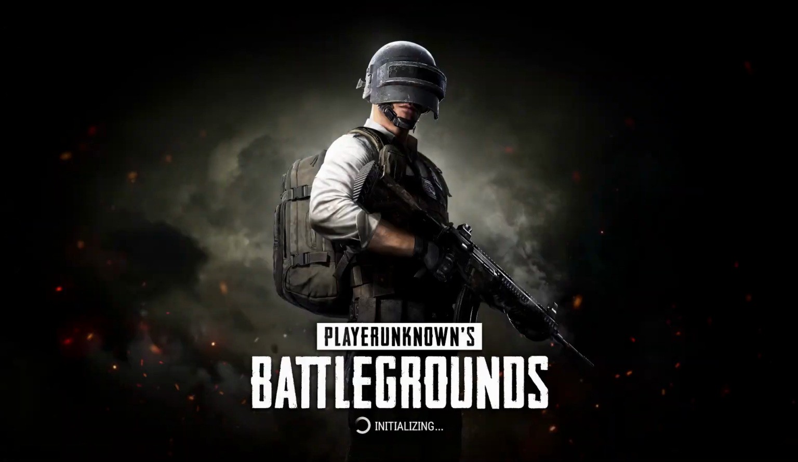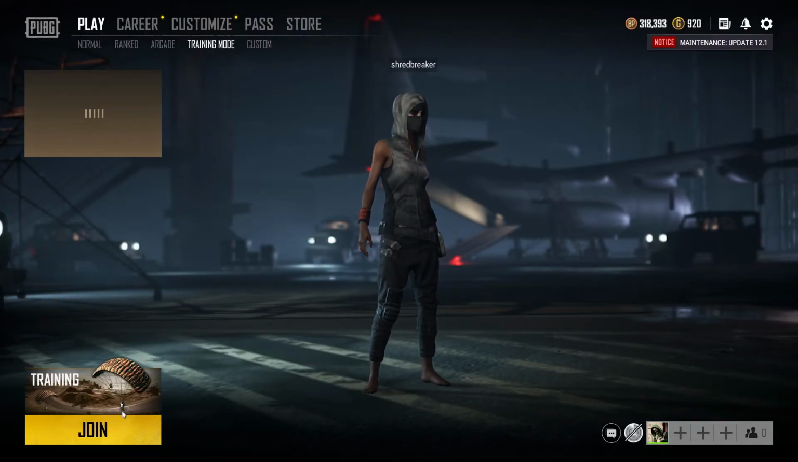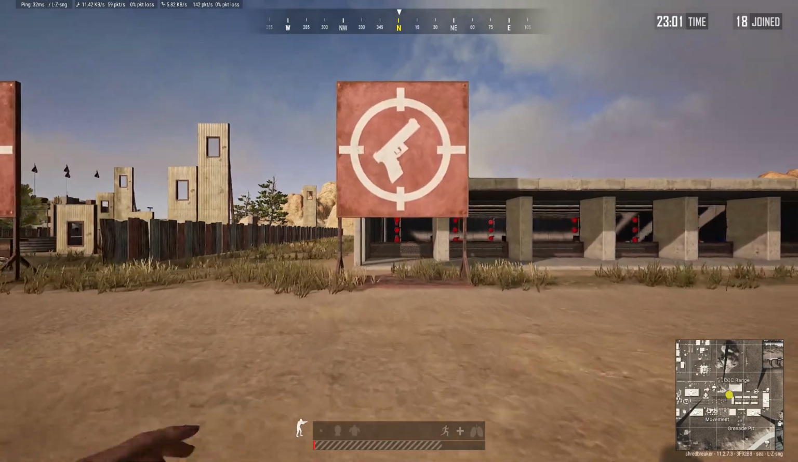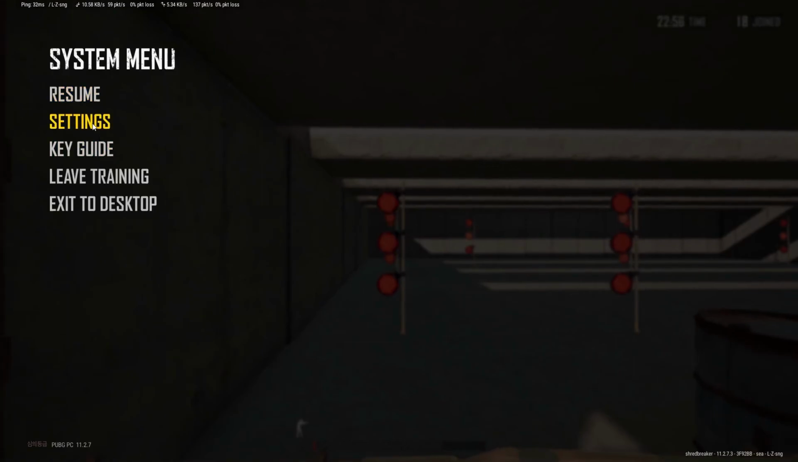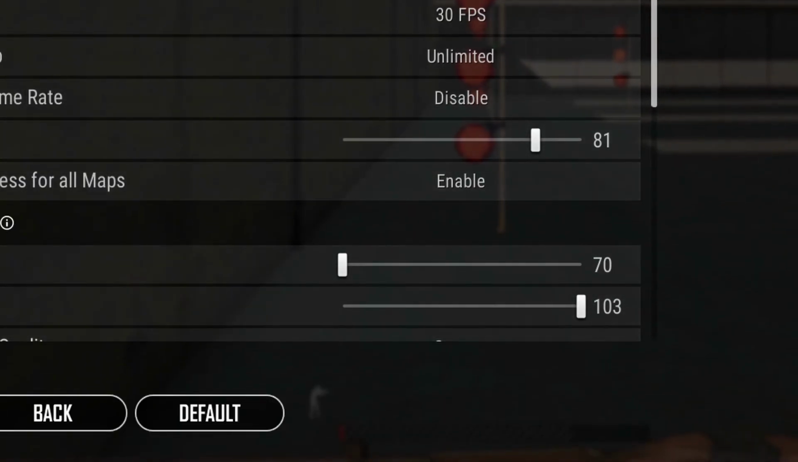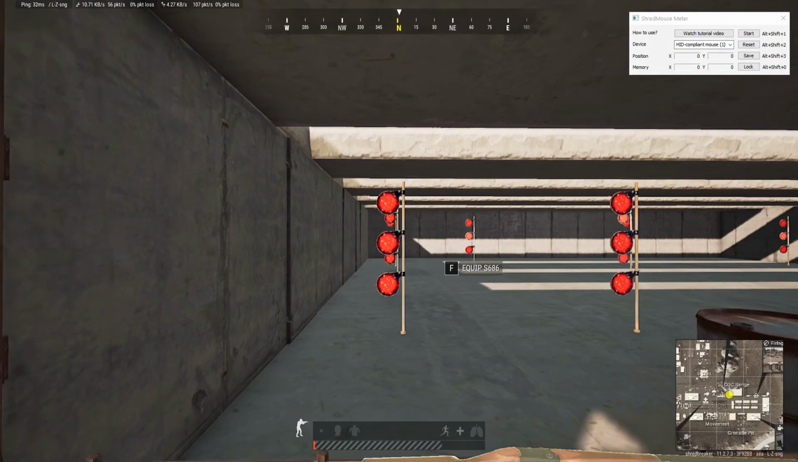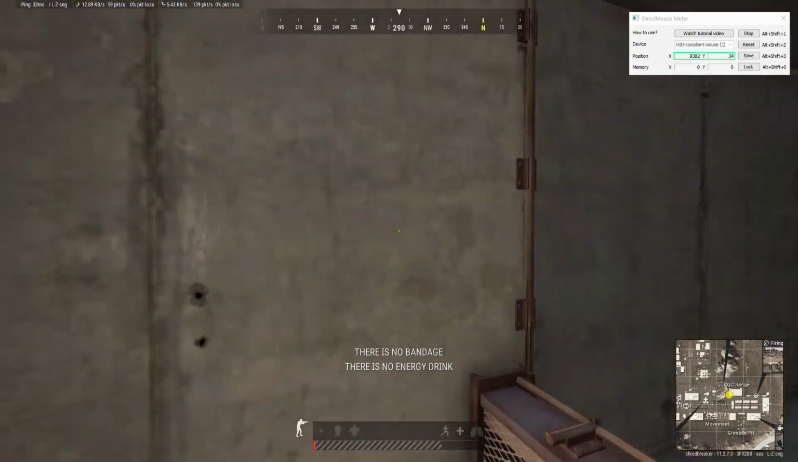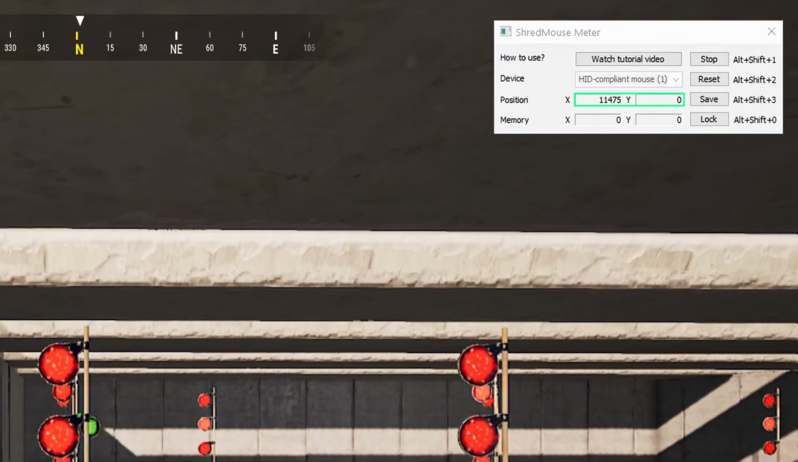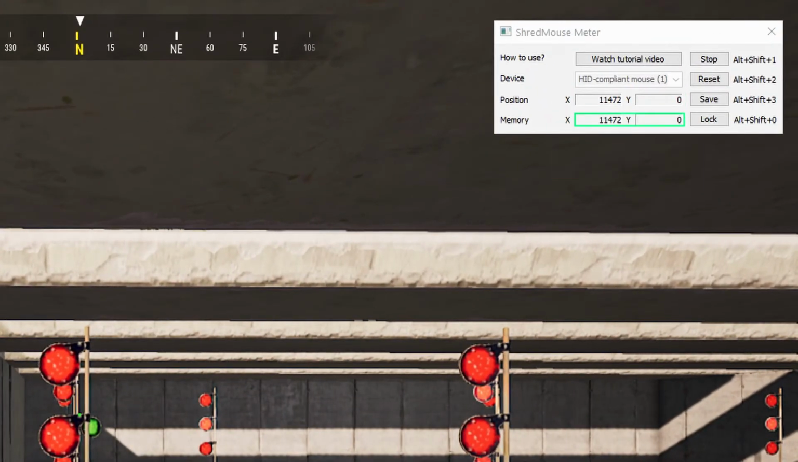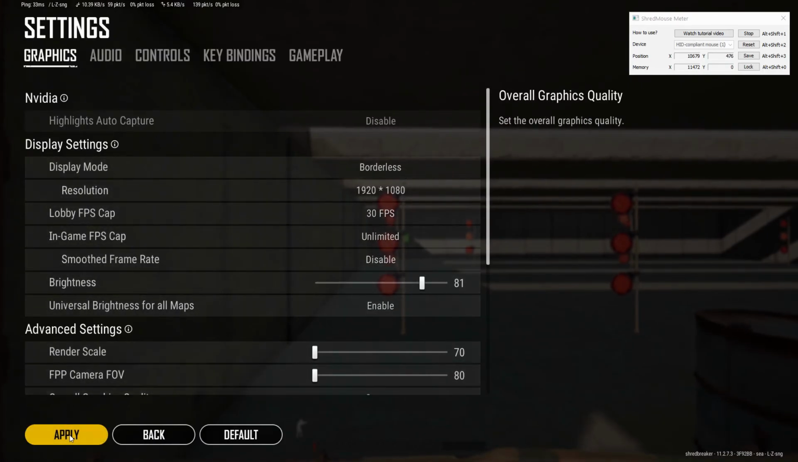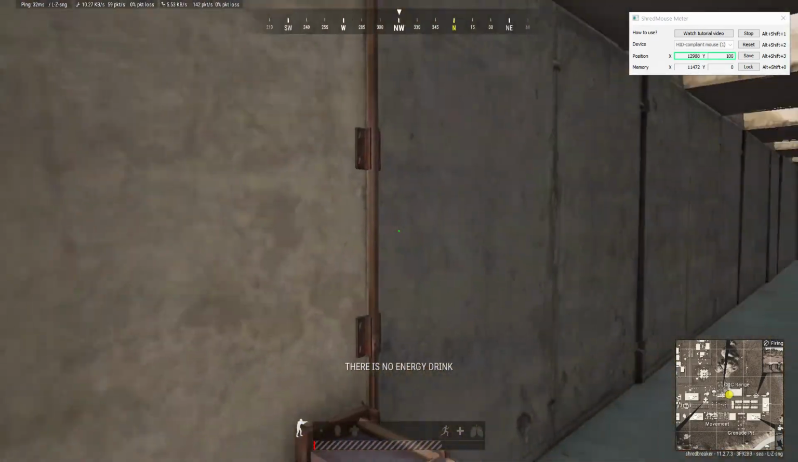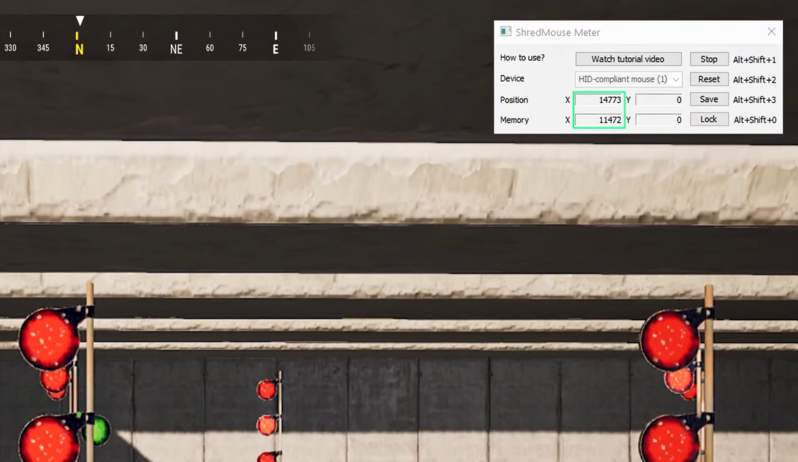So let's jump for a second to the PUBG and see how it works here. I have the field of view 103. And we got some value. And then I change it, for example, to the 80. As you can see, we got different result. Let's back to Call of Duty.